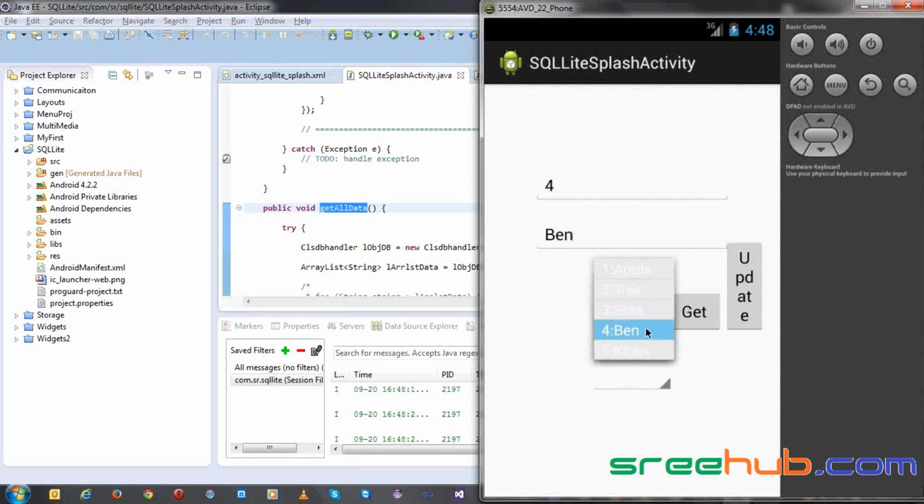We are doing 3 different operations. One is updating, second one is getting specific data, third one is getting all the details, right? It is much faster as it is a local SQLite we have, right? So that is how we can update the details we have.